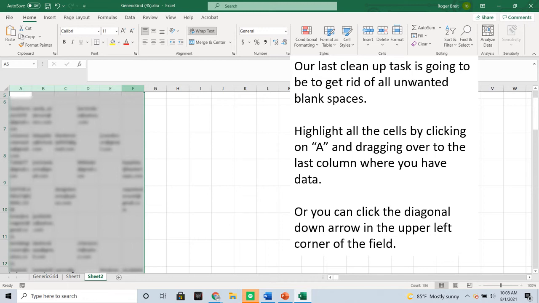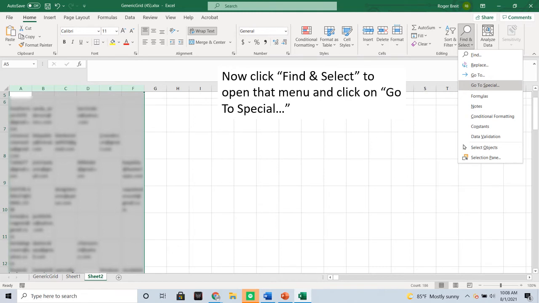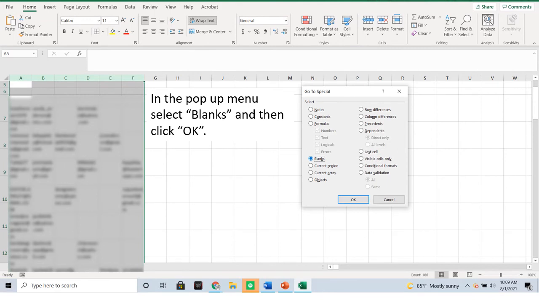So highlight all of the cells by clicking on A and dragging over to the last column where you have data, or you can click the diagonal down arrow in the upper left corner of the field. Once all the data has been highlighted, then again in the Home menu, go to the Find and Select feature. From the drop-down menu, click Go to Special. In the pop-up menu, select Blanks and then OK. This will isolate all the blank cells that are remaining in our document.